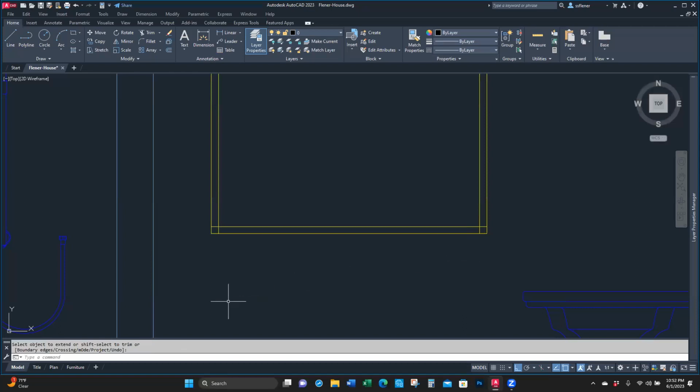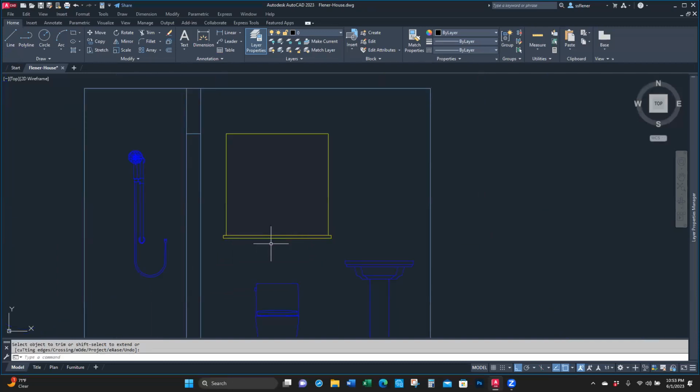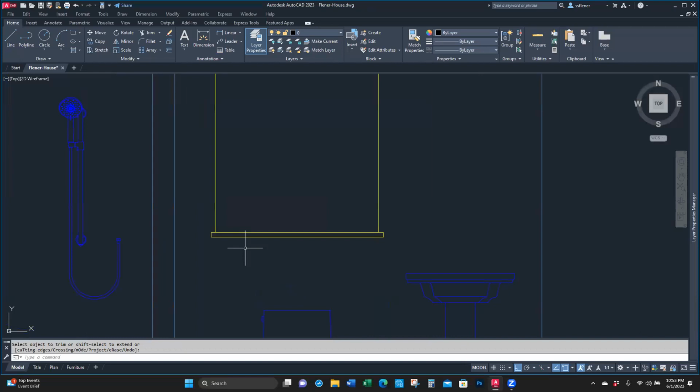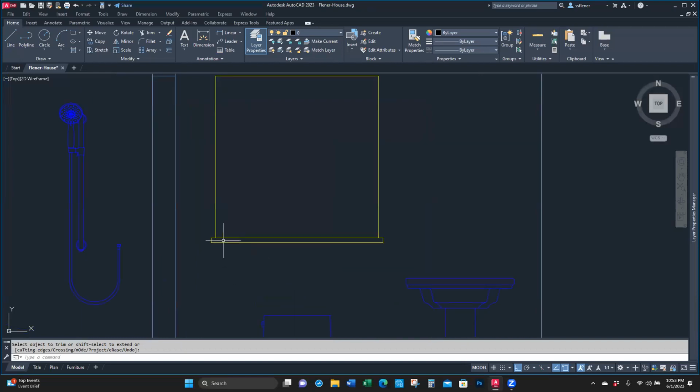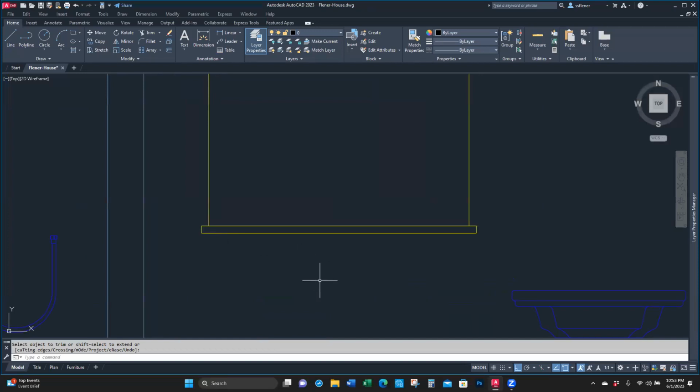And then we will trim. So I'm going to trim this line and this line, and then this line and this line. So this is the edging of the window, or the window seat. There's usually molding down here at the bottom. So we're going to offset 3 inches down.